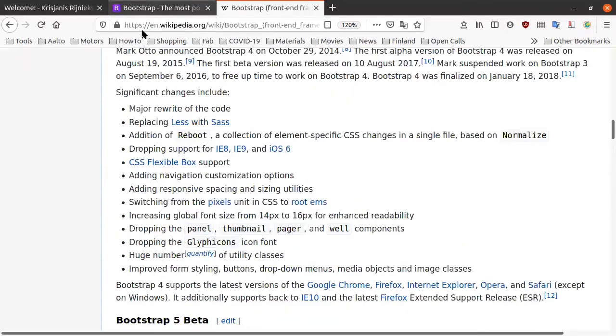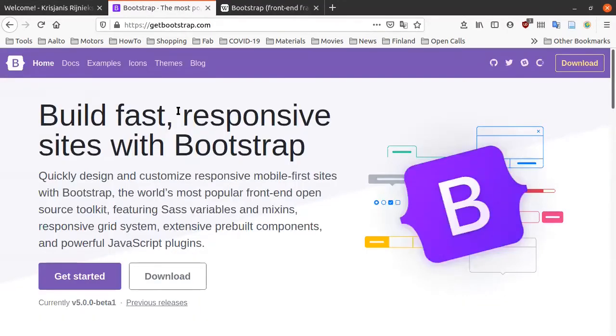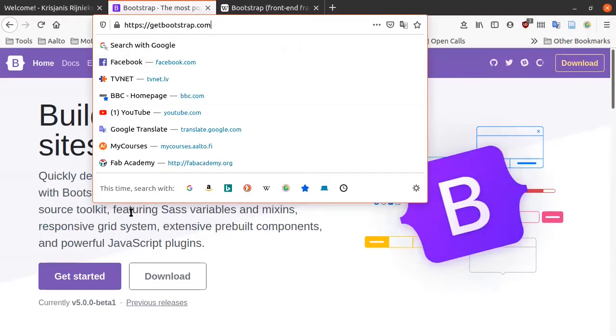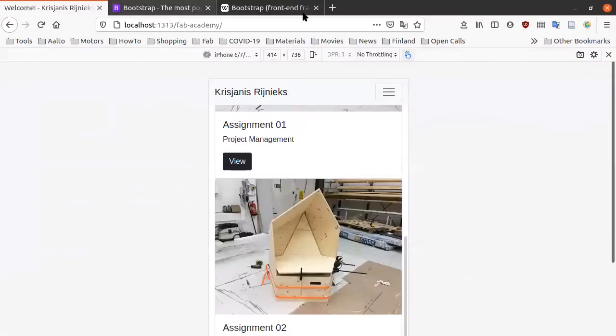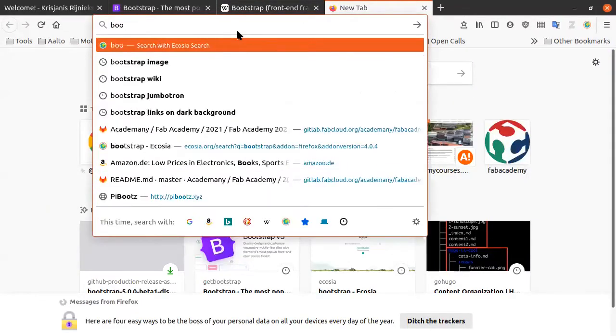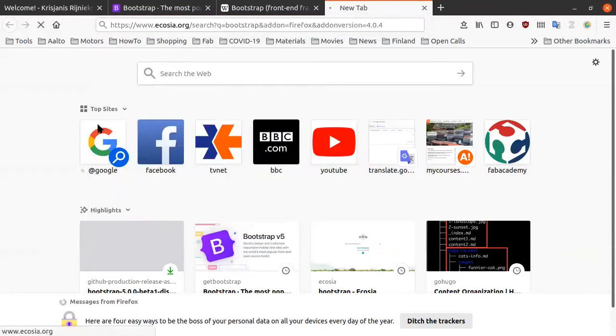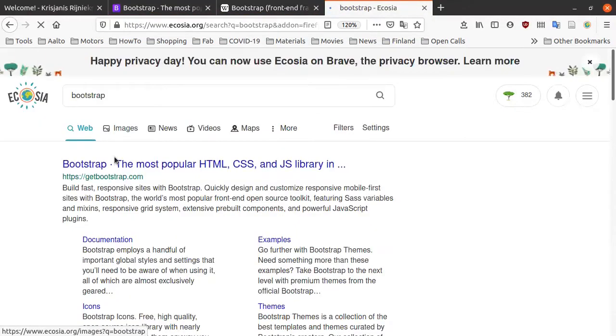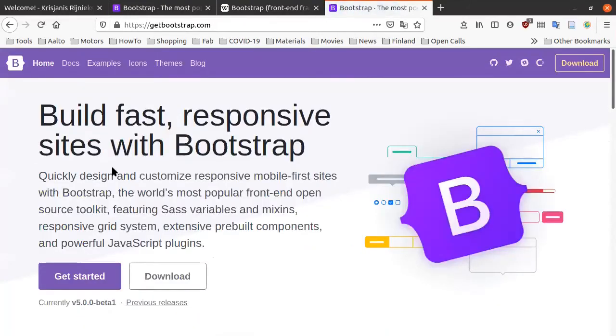Okay, that's that. How to get it? You go to the Bootstrap website, which is getbootstrap.com. You can also use any search engine, and when you type it, the first item is going to be the website, basically.